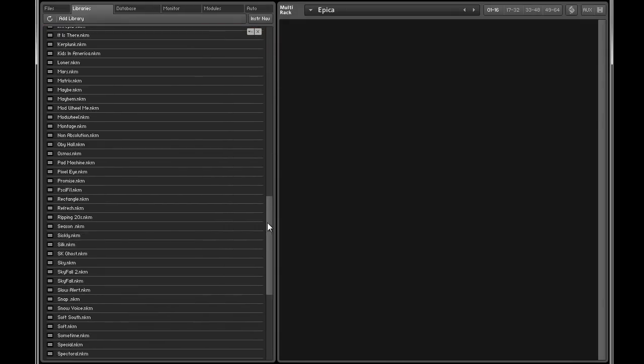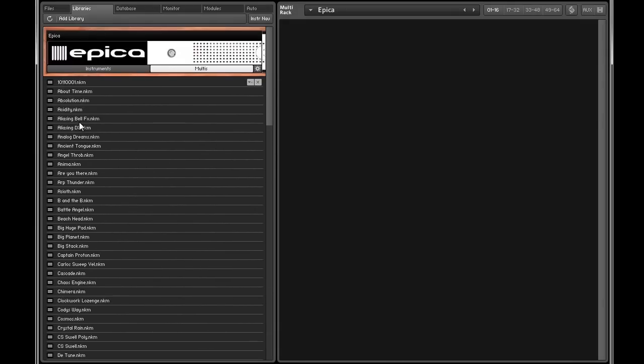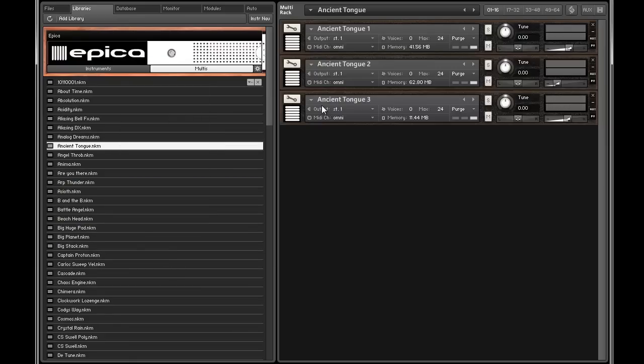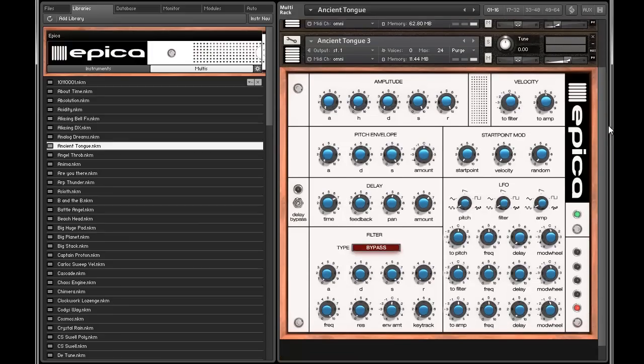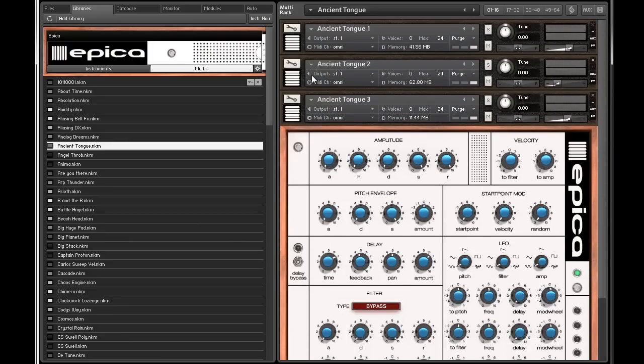Here in these multis, these 117 multis, if I drag across, say, Ancient Tongue, you can see there's 3 presets here. Now, the interfaces have been made smaller so that they can all fit on. You can see what's going on. You can make them bigger simply by double-clicking on this icon, or single-clicking. And you scroll down a bit and you can see your whole interface there, and you can do that for any of these.